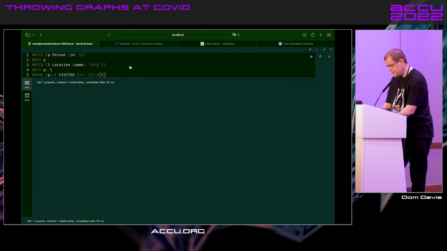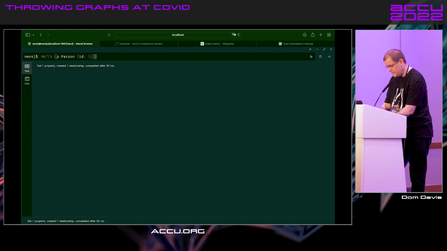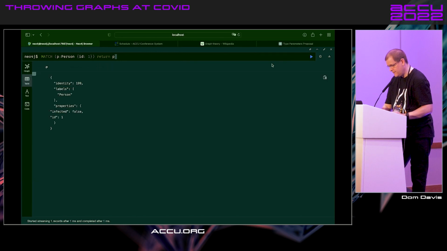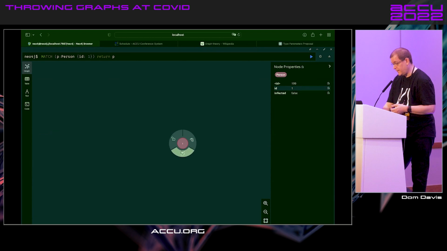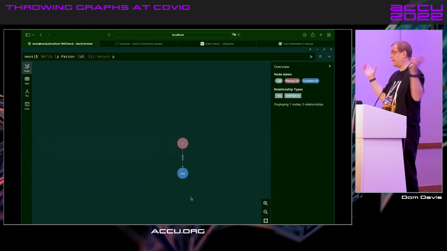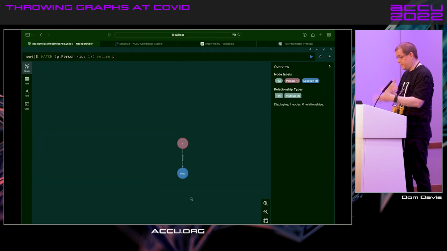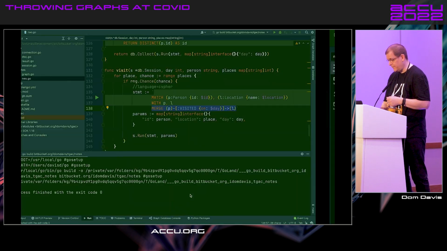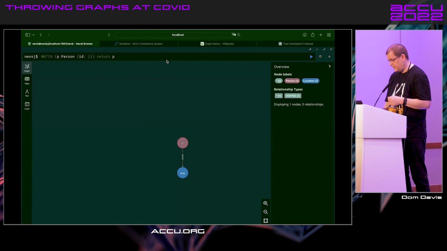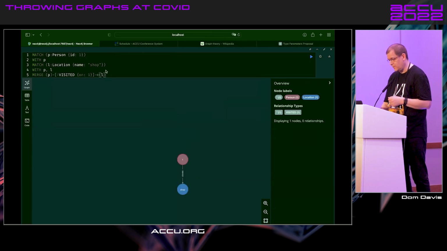That created a relationship. So if I now say match that person, return P, that has matched my node. And one of the nice things you can do with this browser is you can click on a node and expand the relationships coming out of it. So I can now see that those two are connected. And there was a minor change to my Cypher, but I don't think that was the issue. I think the problem exists in my code.